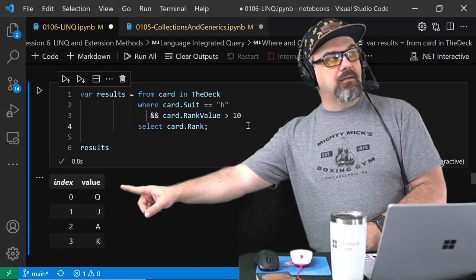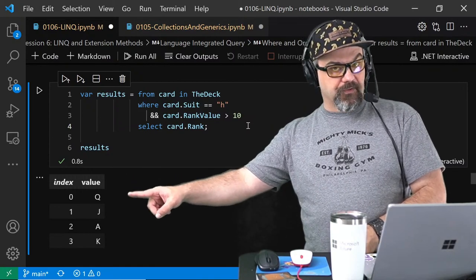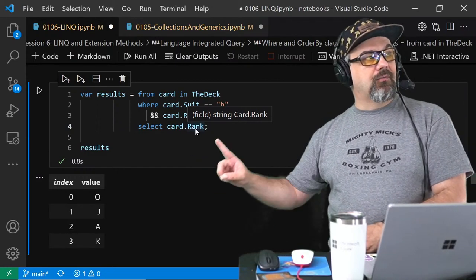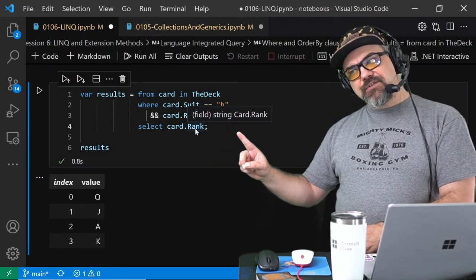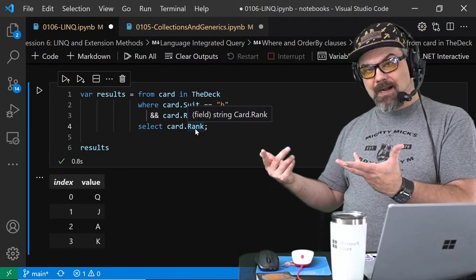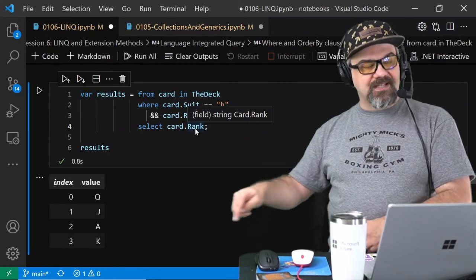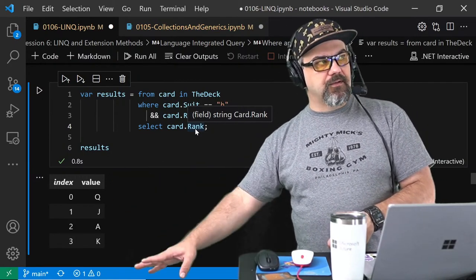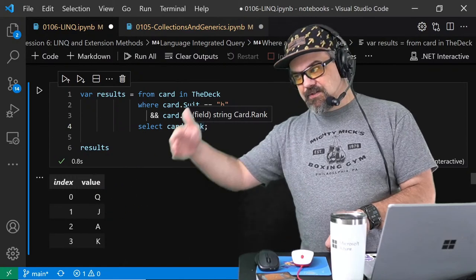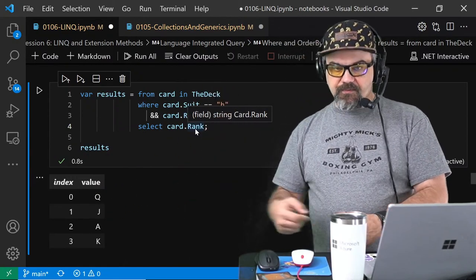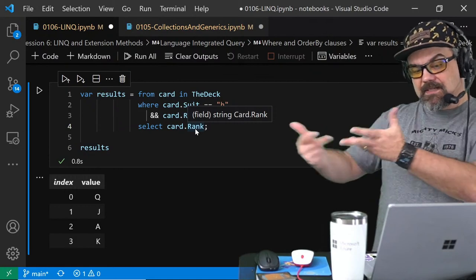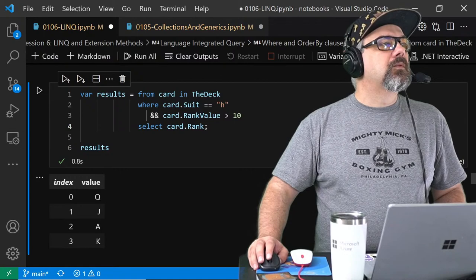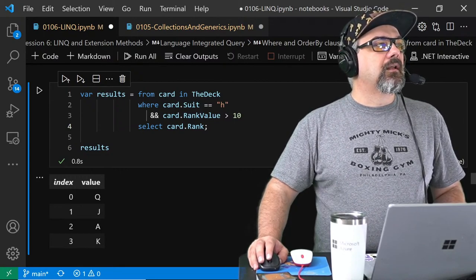Now, notice, not only did it give me the value of the rank, because when it selected out rank, rank is just a string. There it is right there. It's just a string. So I'm returning a collection of strings. It's not a rank property. It's a value. Also, the notebook gives me the index so I can see a counter of the order that it appears inside that output collection.